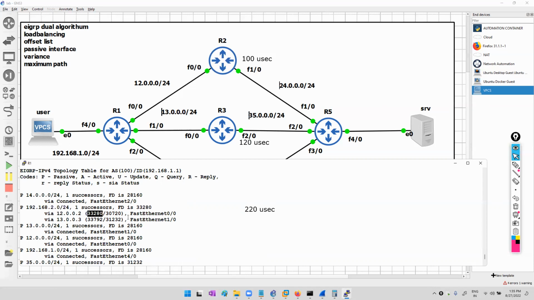That means this one is my best route. The FD value should be greater than the RD value. This one is already best. Now I will try to make a backup path via R3. So the FD value should be greater than the RD value. Is this condition true or false? Verify. That is true. So via R2 we are getting the best route, and via R3 we are getting a backup.